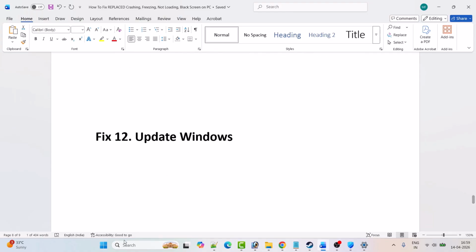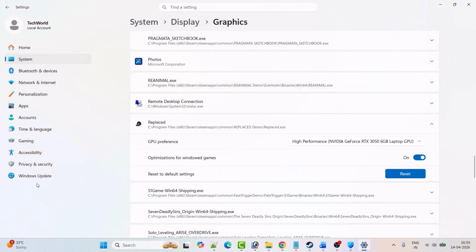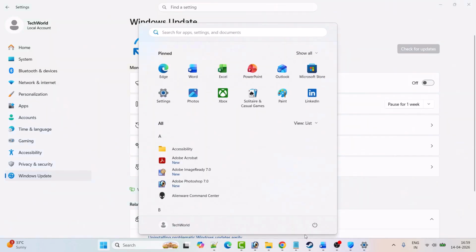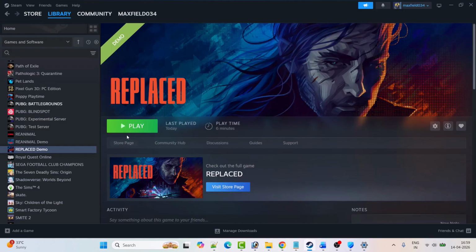Fix 12 is to update Windows. So go to Windows settings, on the left click on Windows Update and then click on check for updates. And if there are any updates available, then download and install them and just restart your PC once again. And after your PC restarts, you can go ahead, relaunch the game and check.